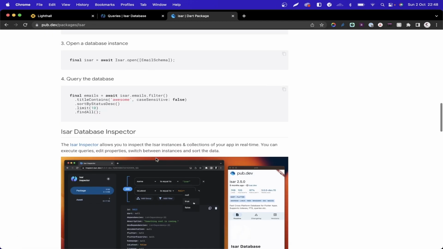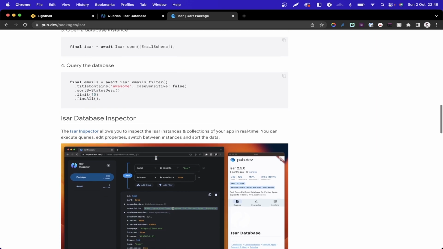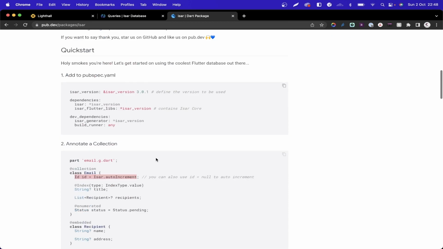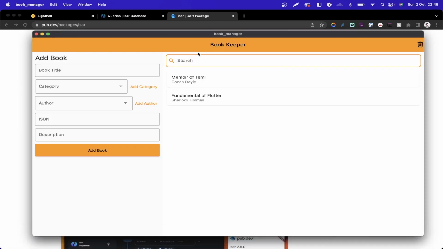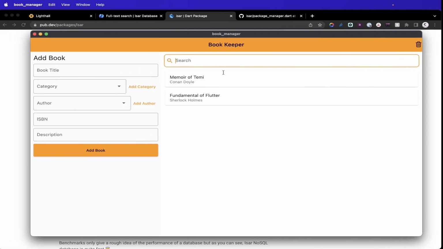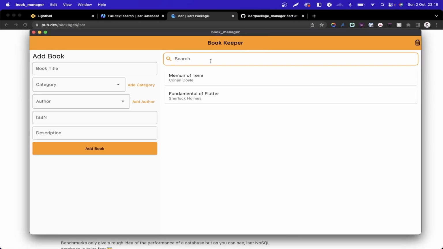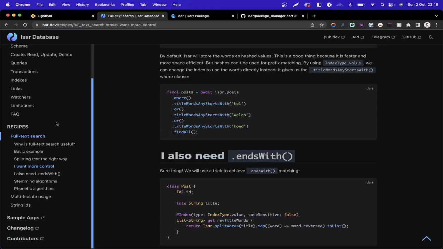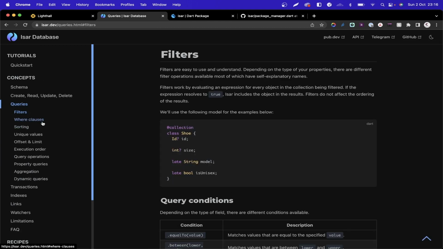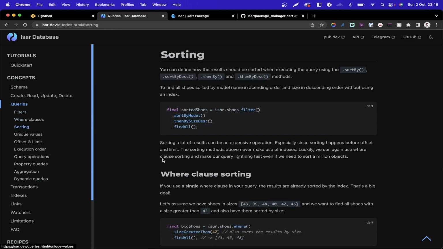Okay, so Isar has a way for you to query the database. The idea is, as you type, it should be able to query based on what you type. And that is the end of today's video. In future videos, we are going to be implementing the search, where we will go deep into Isar queries and how you can query the data that you have in your Isar.